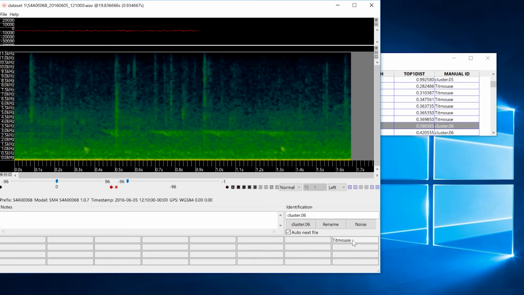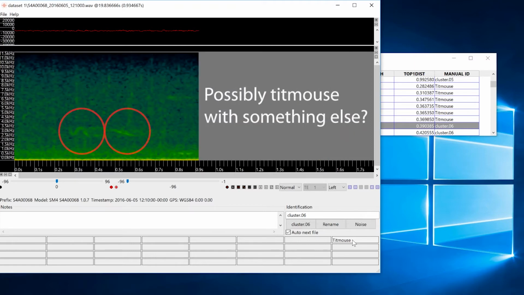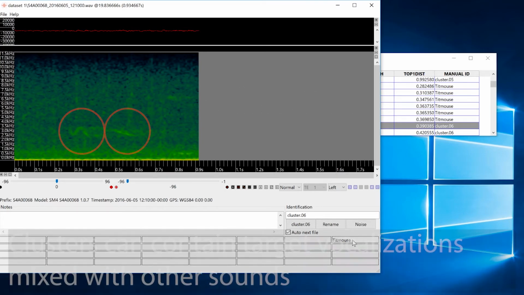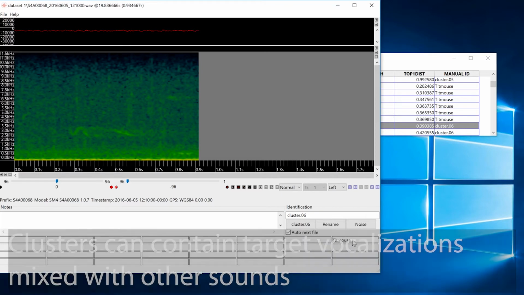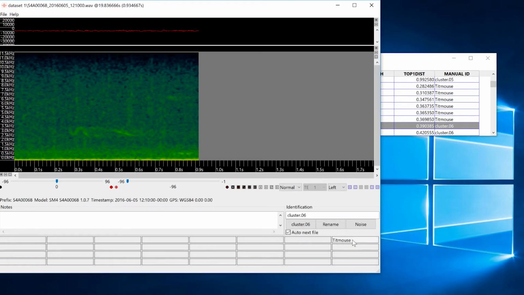I see the pattern is the same, so I'll add the manual titmouse verification to the next vocalization. I'll continue to verify titmice until I start to see vocalizations that are either poor examples or not a titmouse at all. Vocalizations are listed in the order of the most similar examples of the statistical pattern. So as I get further into the cluster, the examples start to become less obvious. What I'm doing by adding these manual verifications is training Kaleidoscope Pro to recognize the verified signals.